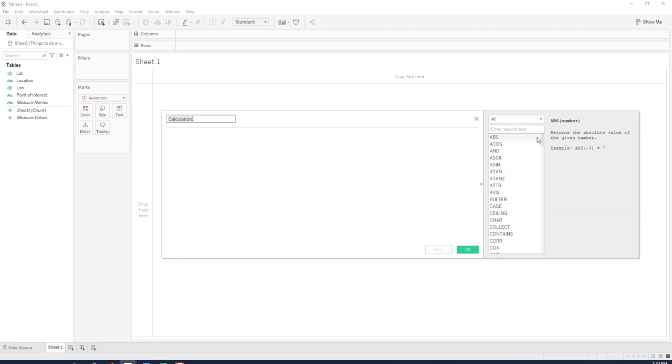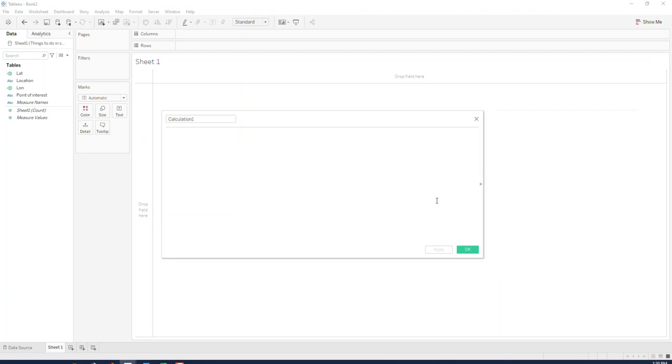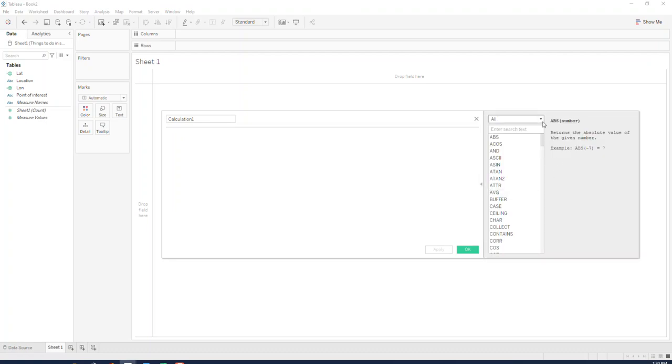On the right over here, you can see an information box. It gives you all of the calculations with a description of what each one does. Now, if that box didn't pop up for you, you probably just need to click on this little arrow. That will pop up. And now we can go to the drop-down menu that says All, and we can select Spatial.